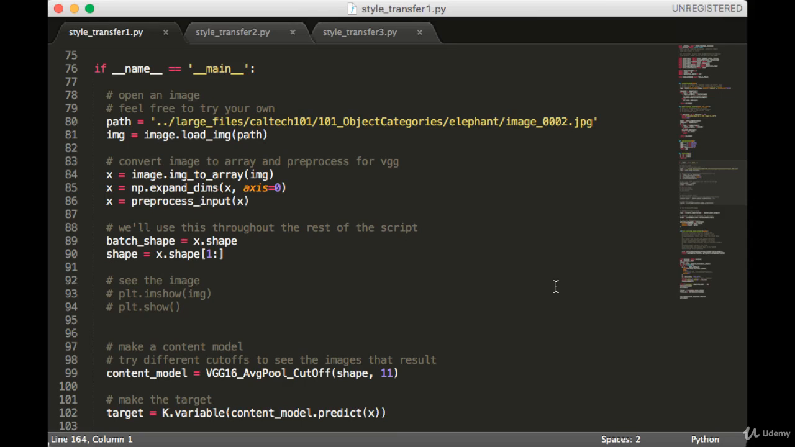Next, we have the main section. In terms of getting the data, it's going to be much simpler than before. We have no data sets to use here, which is actually awesome. So you don't have to worry about generators, data augmentation, and so on. I chose an elephant from the Caltech 101 dataset, since that's what I happened to be working with at the time, but you are of course welcome to use whatever content you wish.